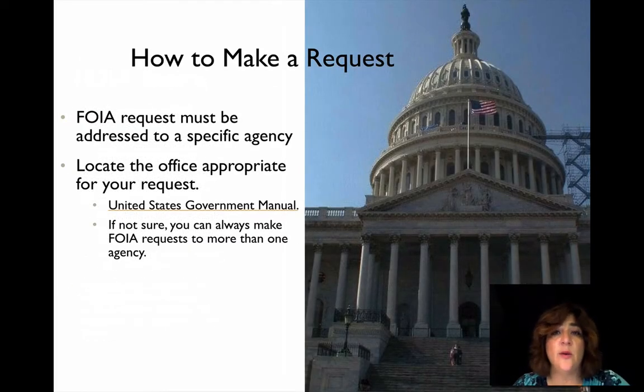So the way you make a request is you address it to a specific agency. So if you wanted to get crime statistics, for example, you would make a request to the FBI. If you wanted to get information on food safety, you would make it to the agency that handled the USDA, or of drugs, the Food and Drug Administration. So you locate that office through this United States Government Manual, which I've given you a link to. And if you're not sure, you can always make the request to multiple agencies.